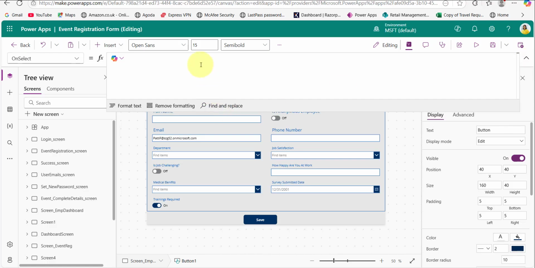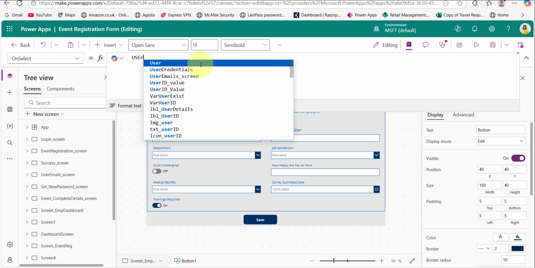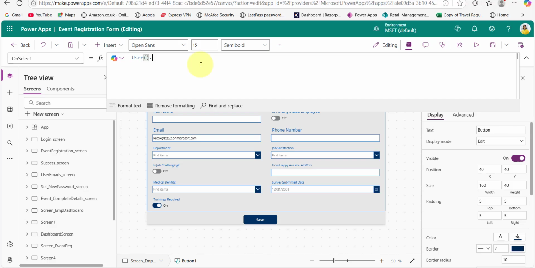So first, to get the current user email address, we need to use the User function, User.Email. So here you can see it is giving the current user email. Now the second thing is we need to fetch the characters before @. For that I am using the Find function.